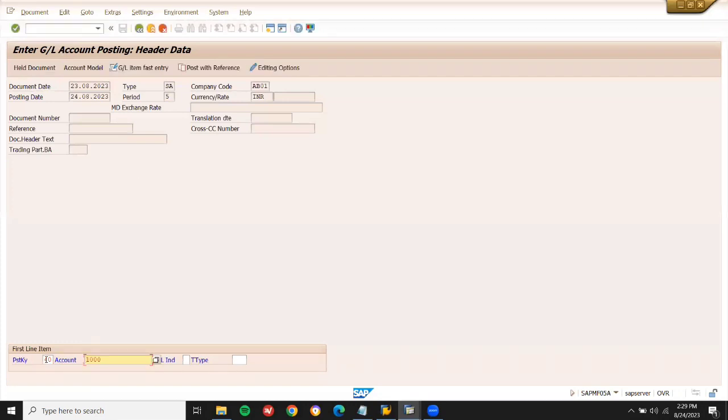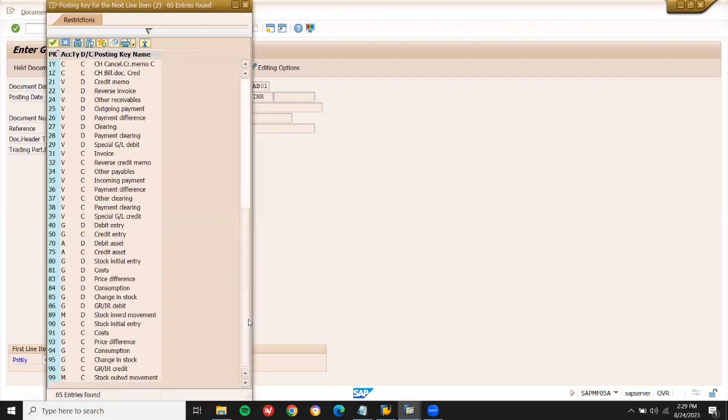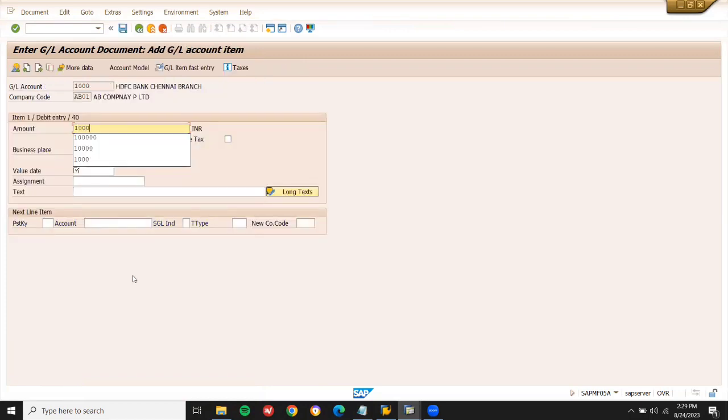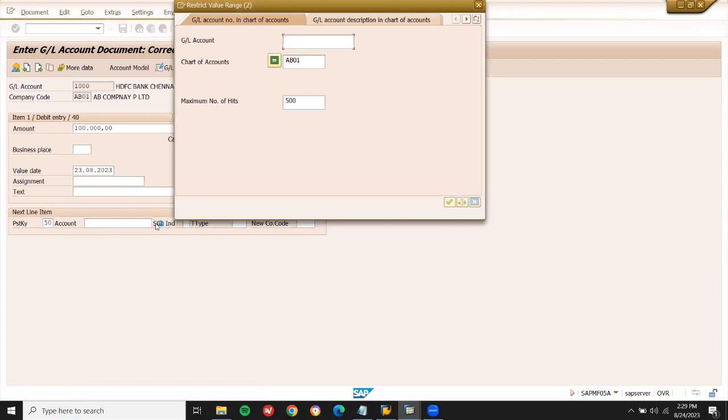What is 40? Posting key 40 is debit. Wherever there is a debit entry, there should be a credit. Amount. Valid date 23. Posting key 50 is a credit entry, credit to the business account, share capital.